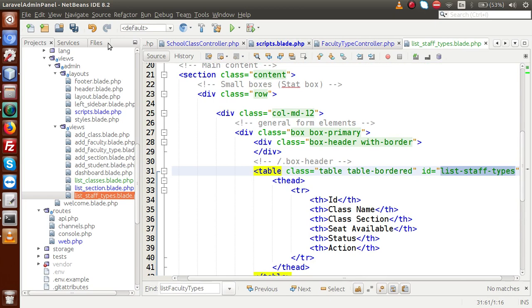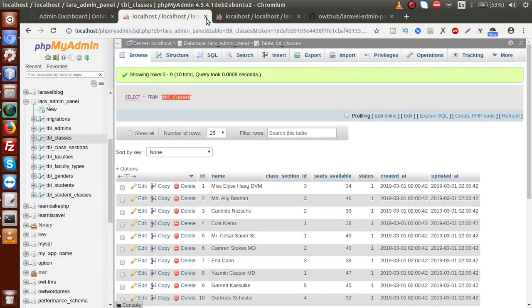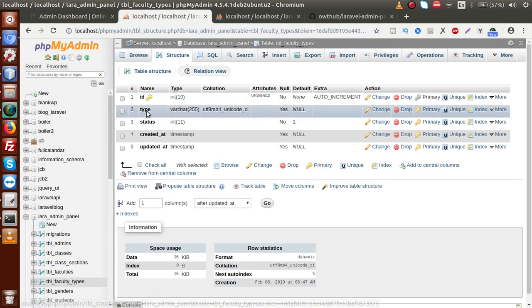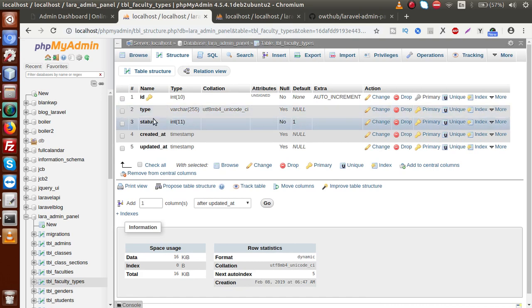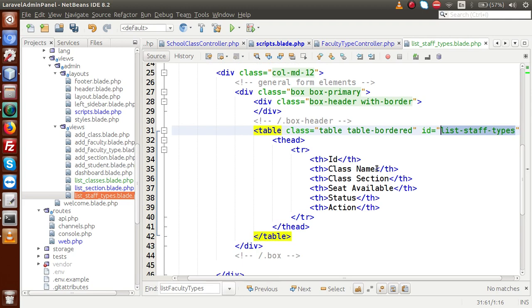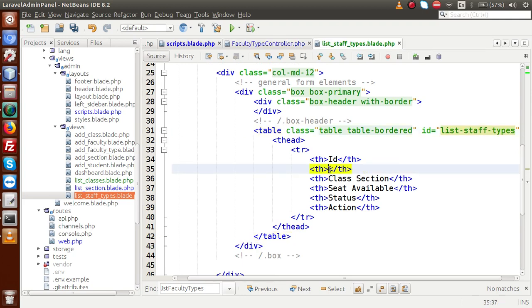So for that, back to our database table, and finally we have our table, something called TBL faculty types. Inside this TBL faculty types, go to structure. This is all about ID, type and status. So back to the editor, we have to make changes about the ID. This is all about our faculty name, and sorry, its type, all about status and actions.